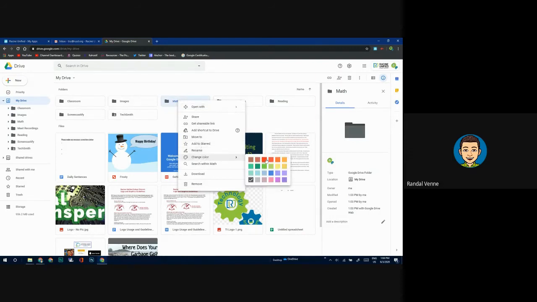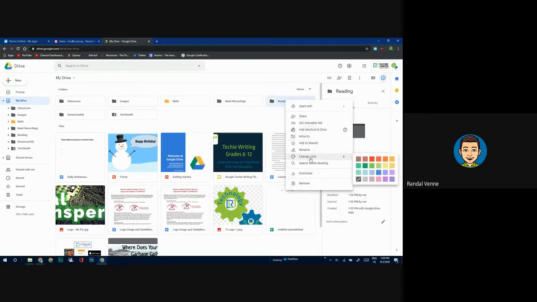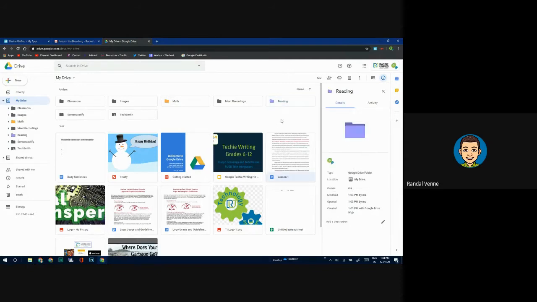And I can pick one of a small handful of colors that Google makes available to me. I'll pick orange, let's see, for this one. And I'll do the same for reading. Again, I just right-click, move down to where it says change color, and then pick a color. So there you can see the color of the folder has changed. It makes it stand out a little bit. The color also has changed in this list on the left. Again, making it more visible for those folders you frequently access.